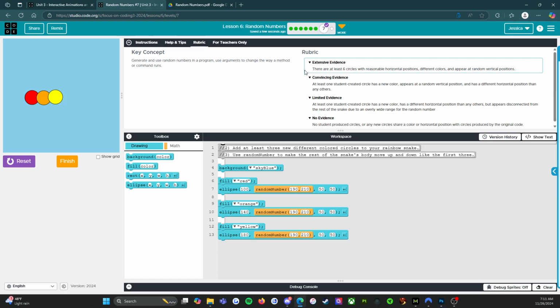So, all right, the rubric is how you're going to get your grade. If we look here at the bottom, we're going to start with the worst, which is not you. This is what we don't want to see. So it says no evidence. No student produced circles or any new circles share a color or horizontal position with circles produced by the original code. So if you do that, then no evidence. So we're going to close that because you're going to do better than that, I promise.